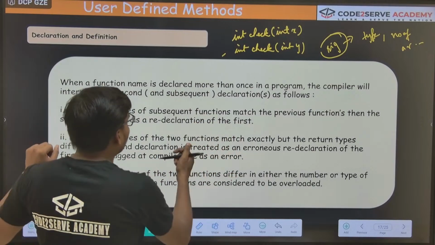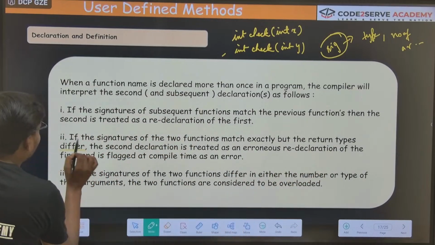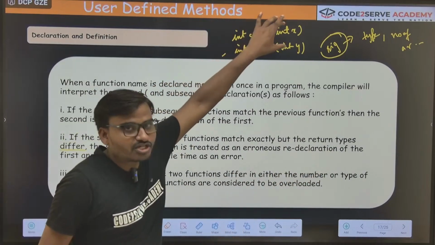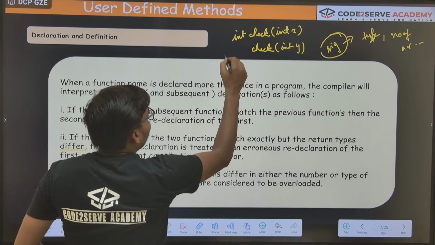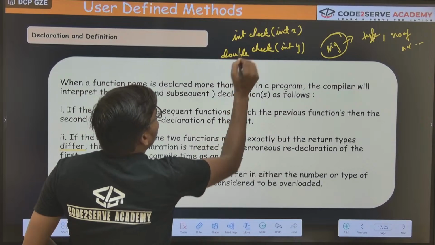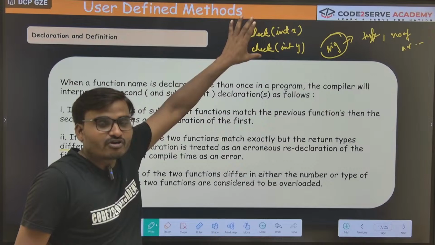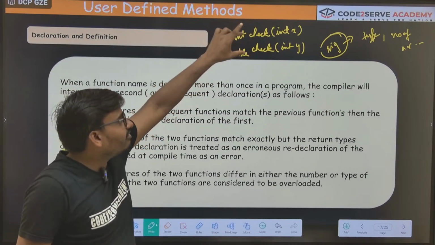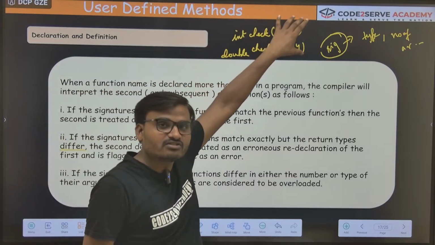Now suppose the signature is the same, but you change the return type, and you make it double. So you see over here, these two are the same. For function overloading, the criterion is that the name of the function should be the same, but there should be a difference in the signature.